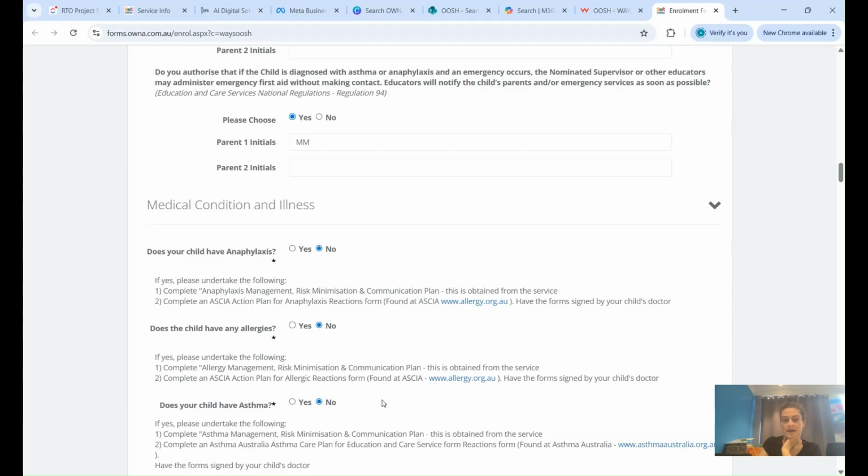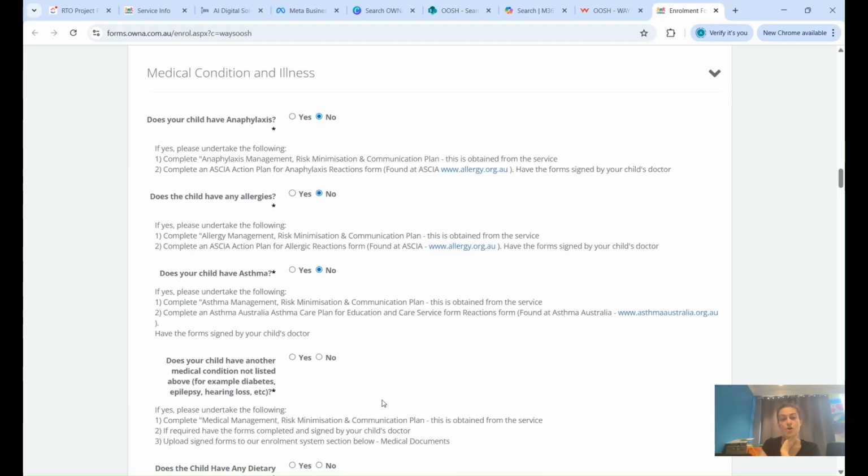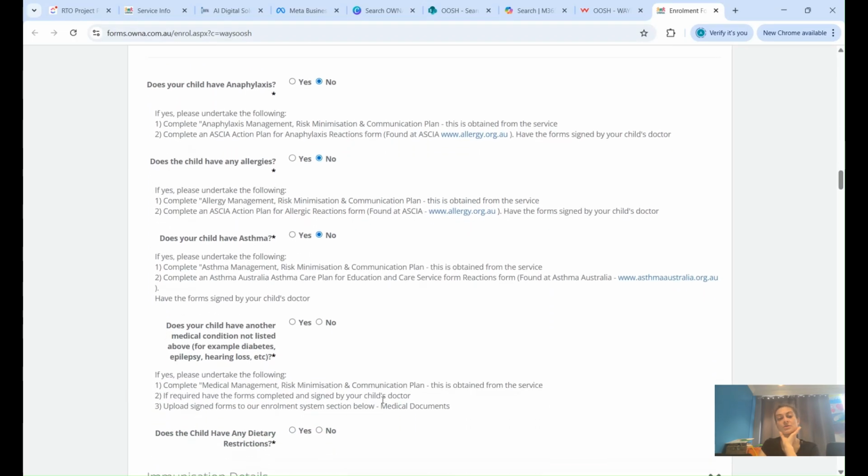Now, if your child does not have asthma but has post-viral asthma and has a puffer, so they have medication, we still need a letter from the doctor because it is managing a medical condition. Even though it's not labelled as asthma, we do require that. So please make sure you have that. So there's no back and forth.